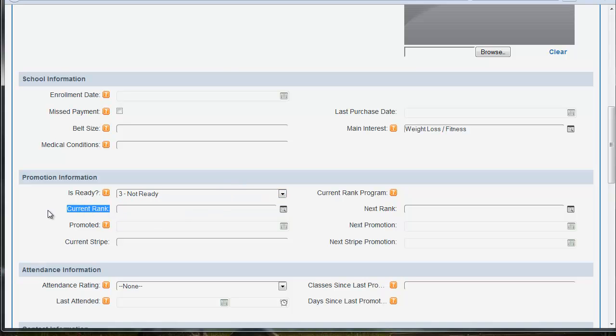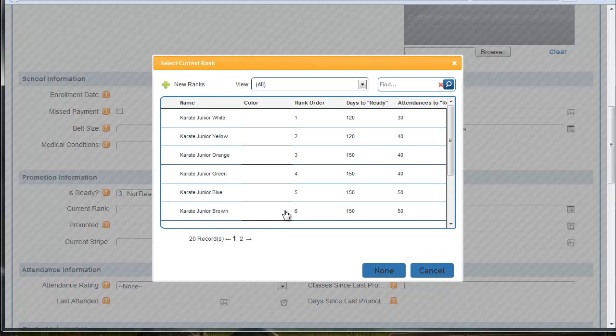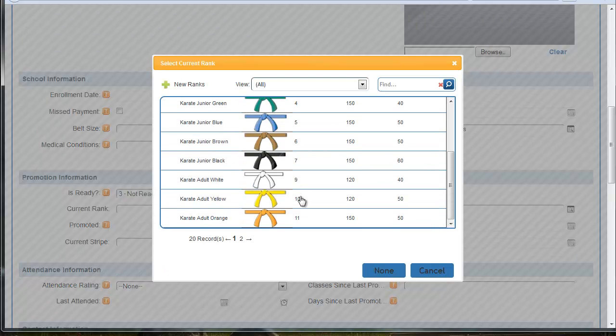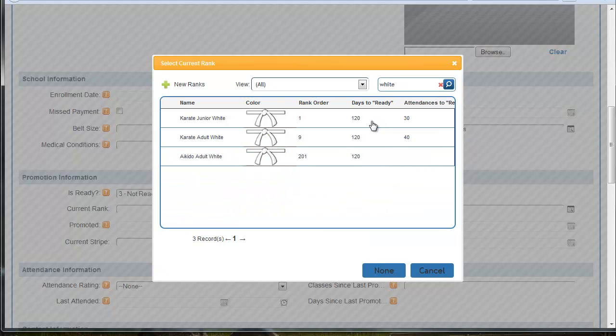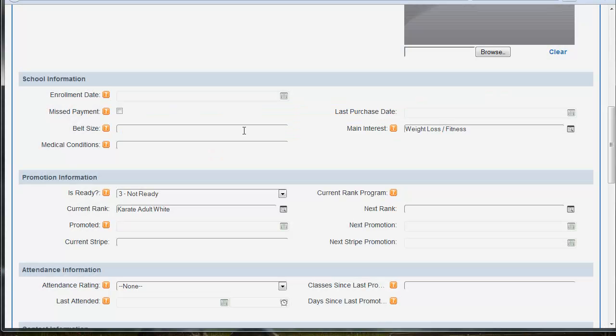Current rank. So most of the time when you're creating a contact, you're just going to be putting in whatever their start rank is. So you'll have all your ranks listed here. You might even have multiple pages. If you want to find something really quick, for example, most people start on a white belt, I can type in white, and those are my 3 different types of white belts that they can start off on. So I would choose the most relevant one.